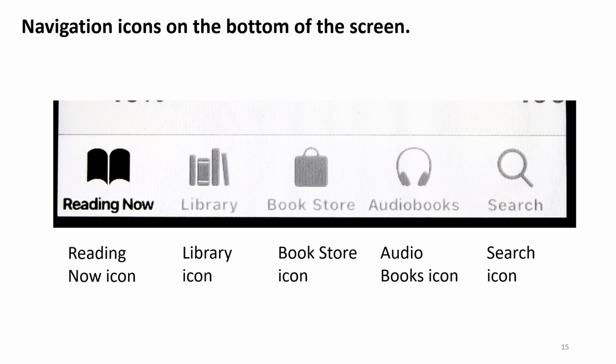Navigation icons on the bottom of the screen. Reading Now icon, Library icon, Bookstore icon, Audiobooks icon, Search icon.